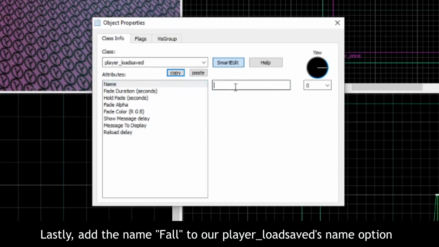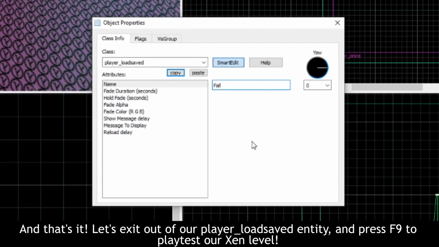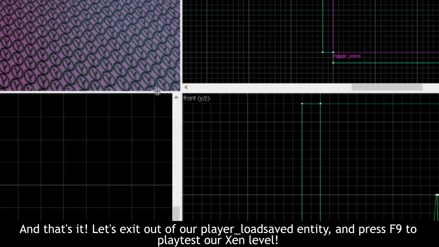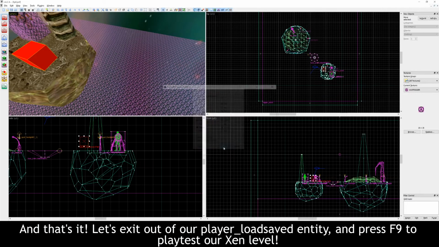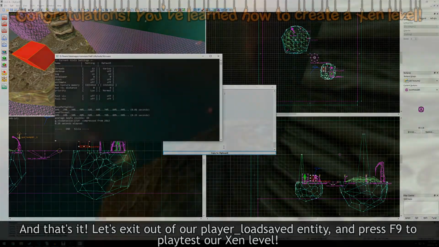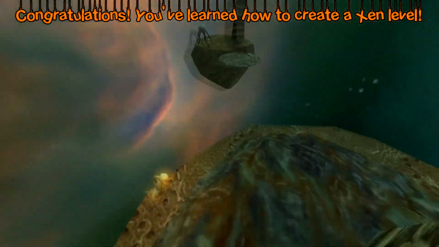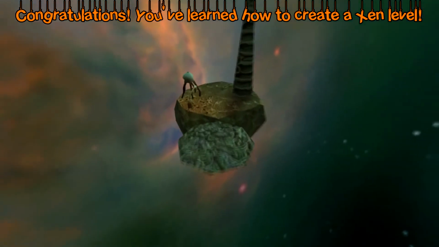Lastly, let's add the name Fall to this entity so when the player falls onto our trigger once, it will activate our Player Load Saved entity. And that should be it. Not too bad, right? Let's exit out of our Player Load Saved entity and press F9 to do a final playtest. Congratulations, you've learned how to create a Xen environment.